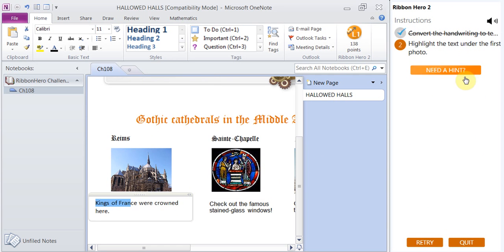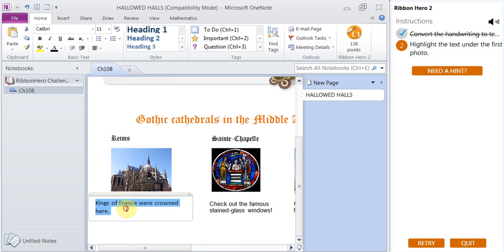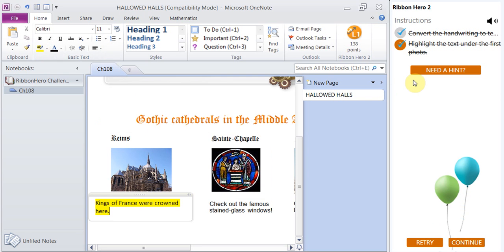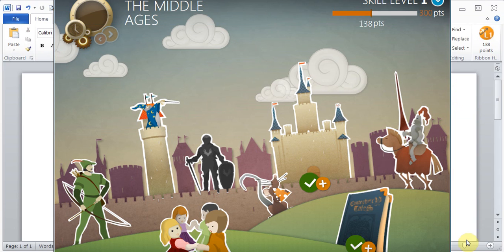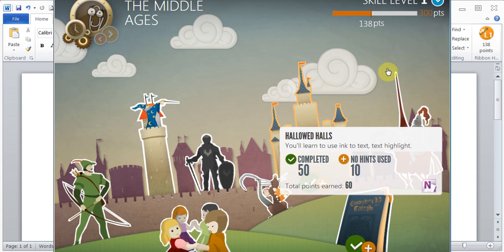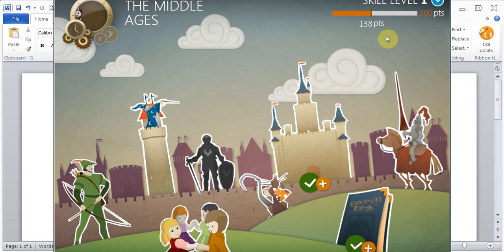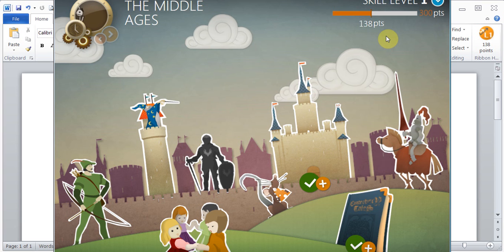If you didn't know how to do it, you can go through the hint. Now it says highlight the text under the first photo. So I can highlight it like this and also put a highlighter on it. And now it tells me that I've got it right. And then that way you keep going through all of them. You're going to keep collecting points. And I believe you can even share it with your friends on Facebook.